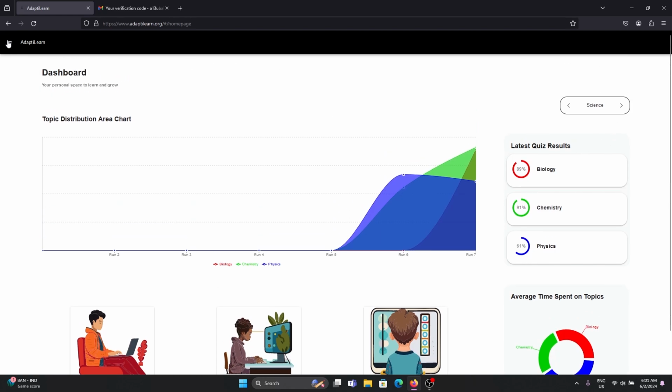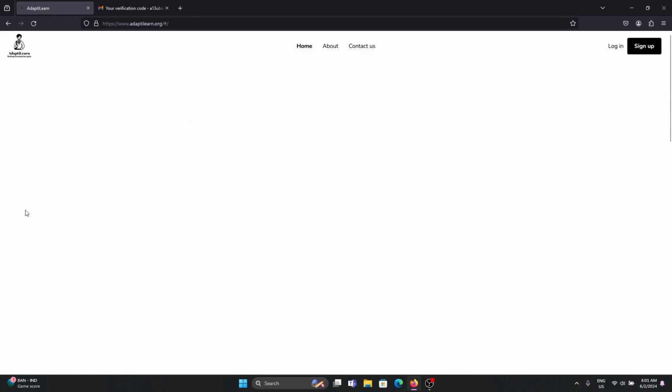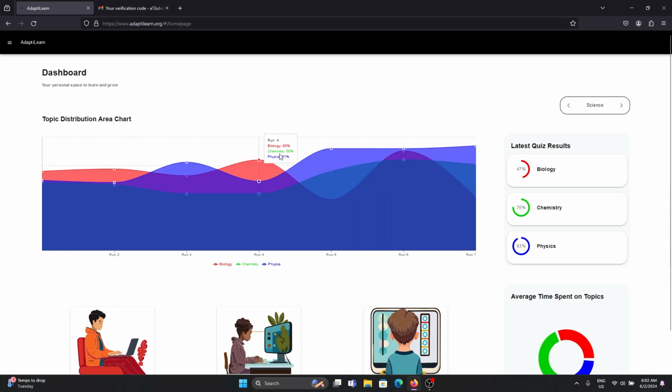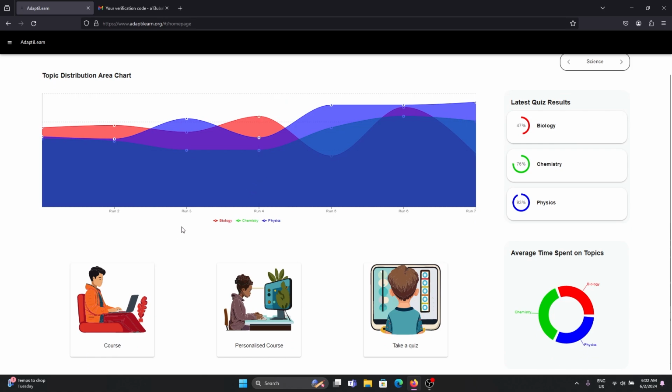Let me just show you another, the test email that I've used that has a couple of runs that I already put into it so that you have a better idea of how the graph will look once you have a lot more data in it. You can use the sign-in detail for this test account to give it a shot yourself if you're not comfortable using your own account, but it's highly recommended that you create your own account to get the best experience of how this application is working.